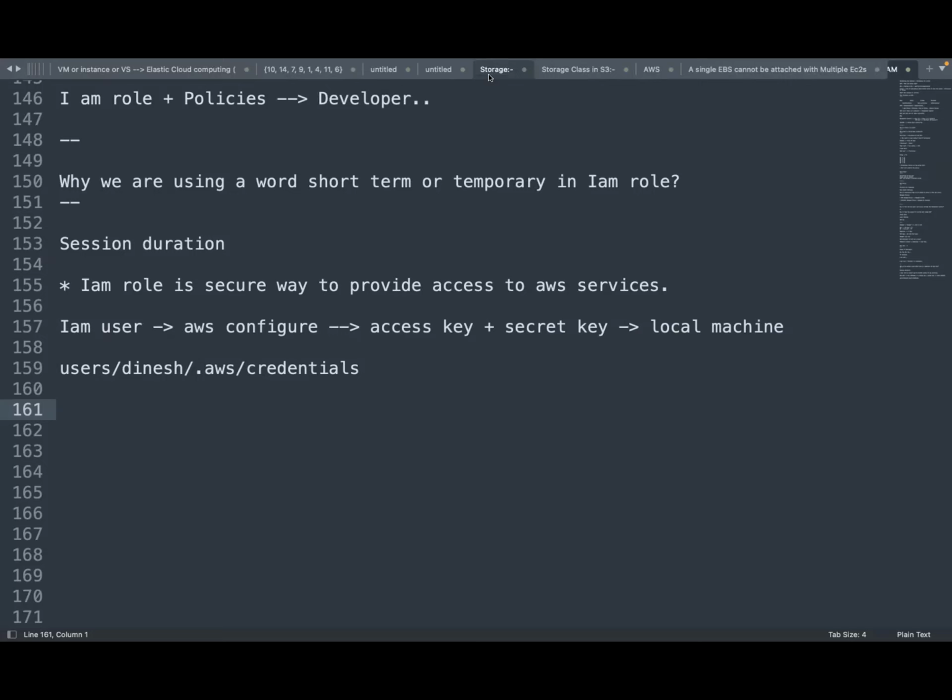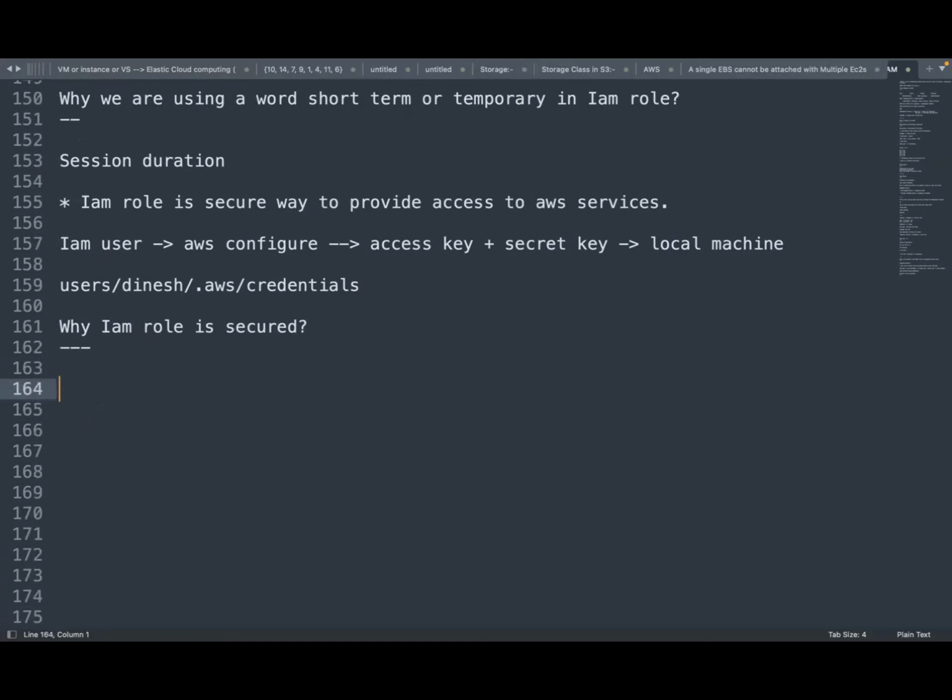But why am I calling IAM role secure? IAM role is secure because here we have a session duration. So who will generate the credential? AWS will generate the credential. Here it is not our responsibility to generate the credential. AWS will take care of the credential part.